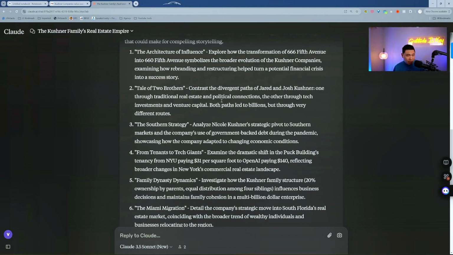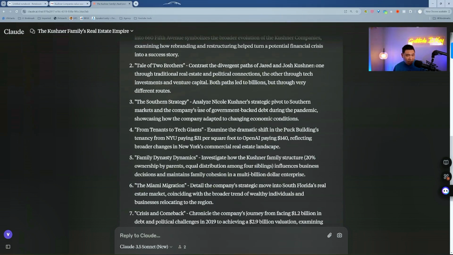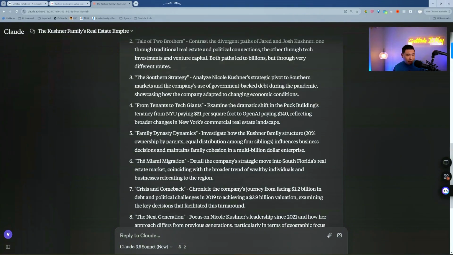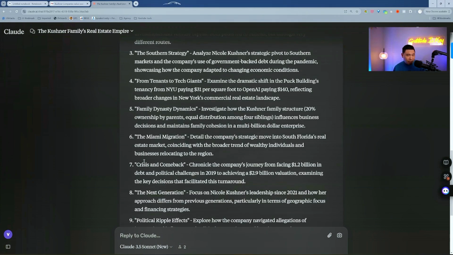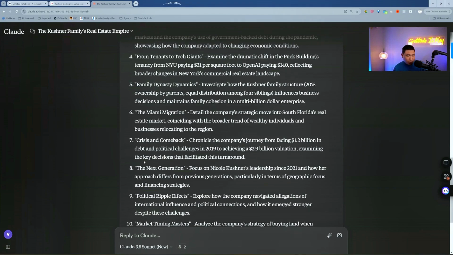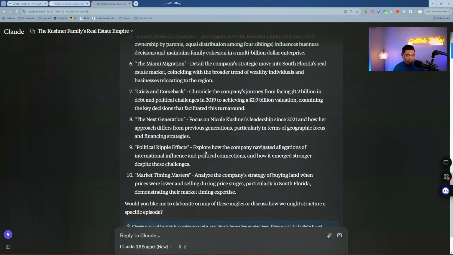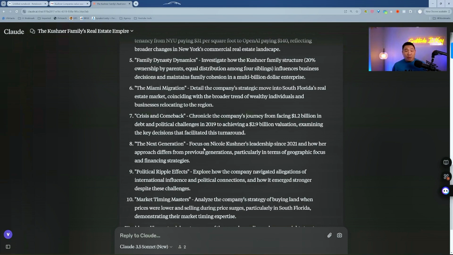Southern Strategy, From Tenant to Tech Giant, Family Dynasty, dynamics, the Miami migrations, crisis and comeback, the next generation, political ripple effects, market timing masters. I like number 9, but working with Claude, the benefit is that I get to use his brain.